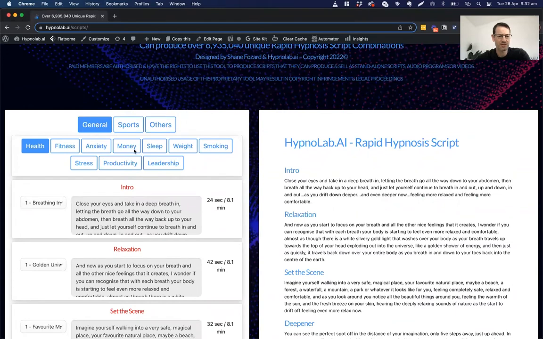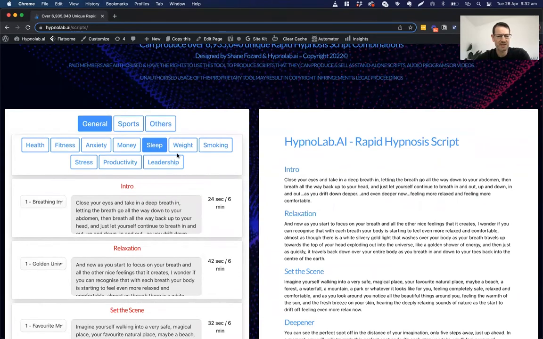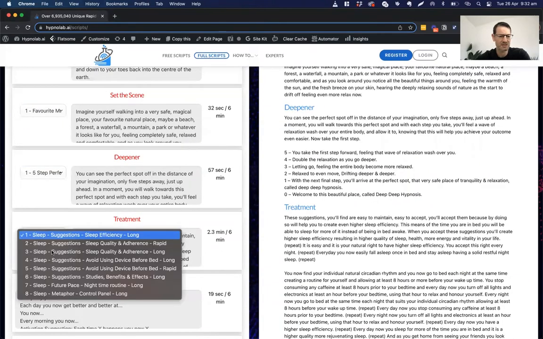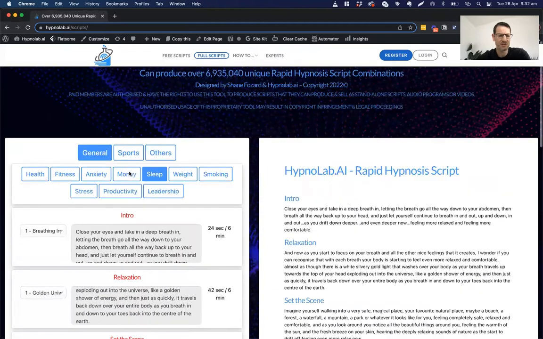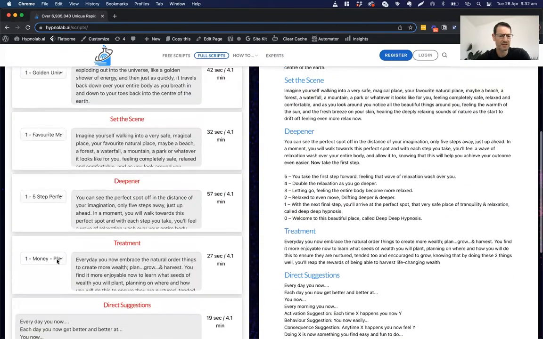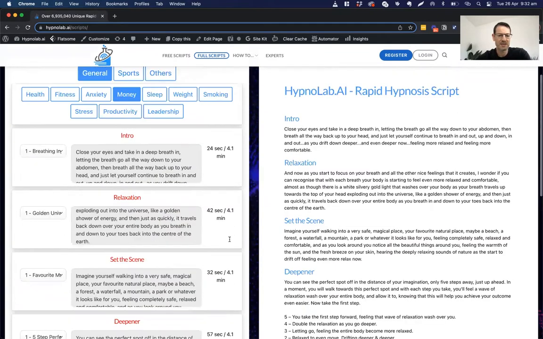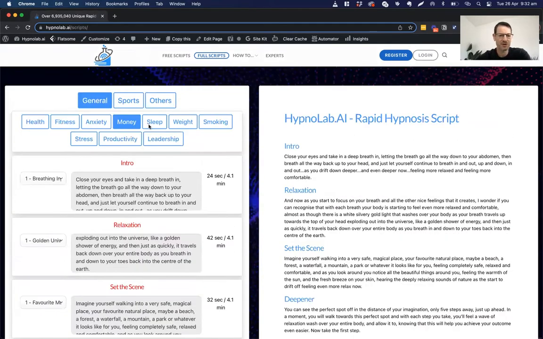And then you select one of the treatments. So let's go with sleep as an example. Now, any of these buttons here will change the treatment selection down here. So as you can see, we've got all the sleep ones there. If we scroll to the top, we change to money. We scroll back down, go to treatment, and you've got all the money ones there. So that's how you start selecting the individual treatments.